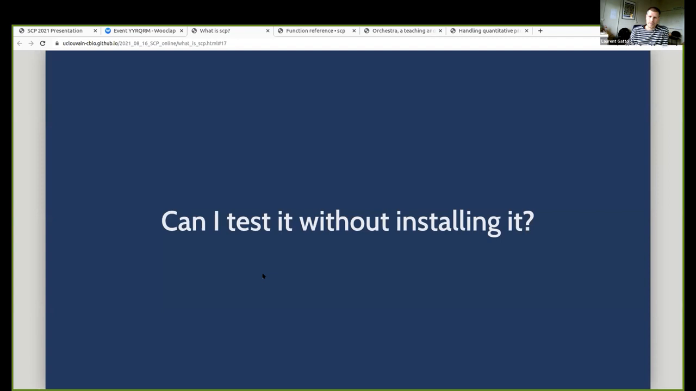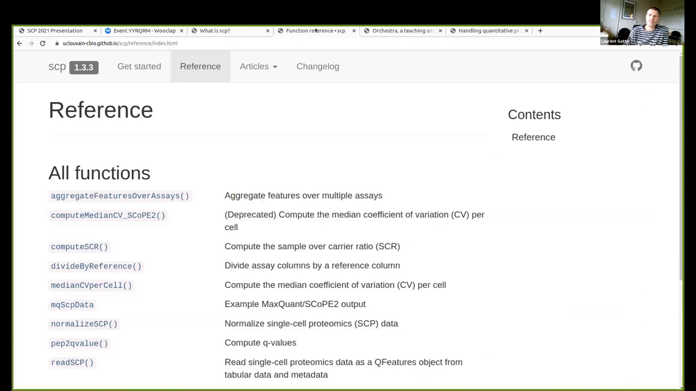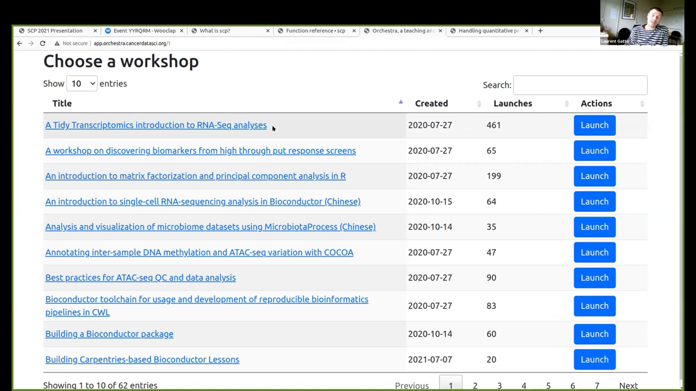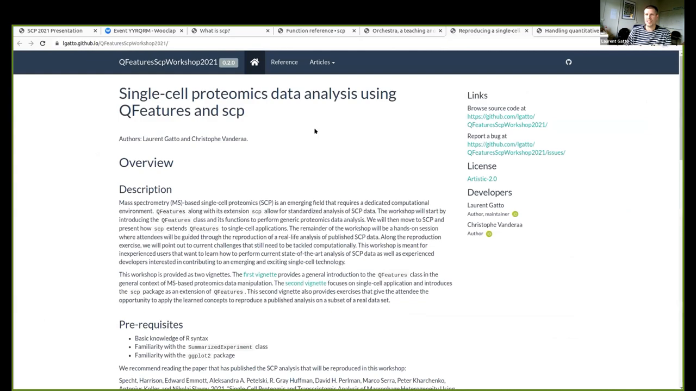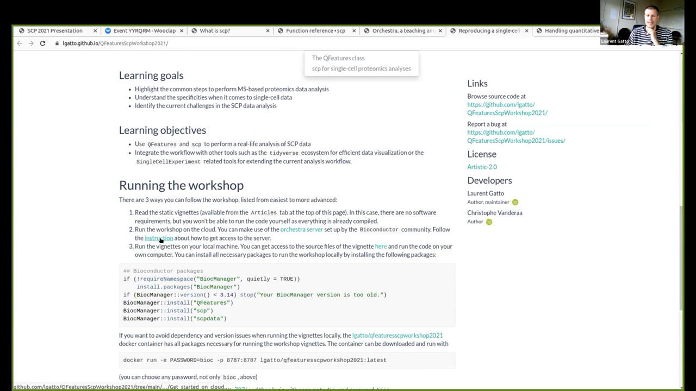Can you test it without installing it? Yes, absolutely. If you follow this link, and I'll briefly show it here, you'll be redirected to a page with a link to this list of workshops. And so if you search for SCP, here you have all the details of that workshop. We'll discuss a few items of these workshops today, but we don't have time to see everything. And then there is the link here at the bottom, and all these instructions, I'm going very quickly over them now, but they're all detailed here.